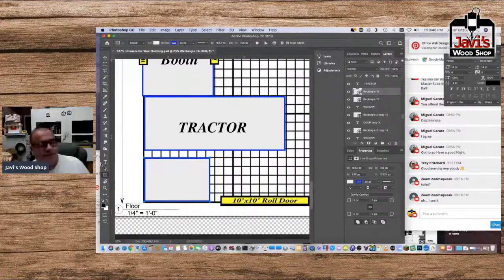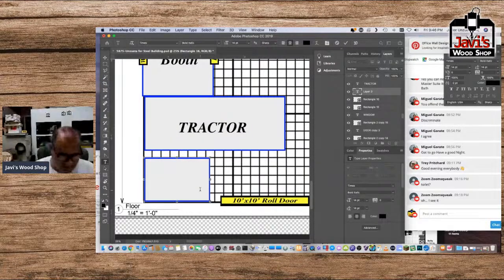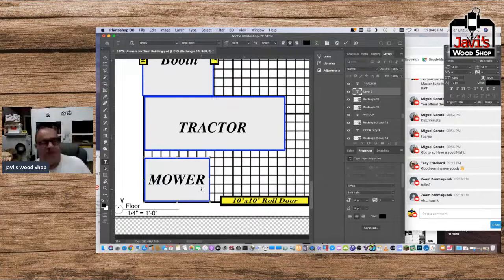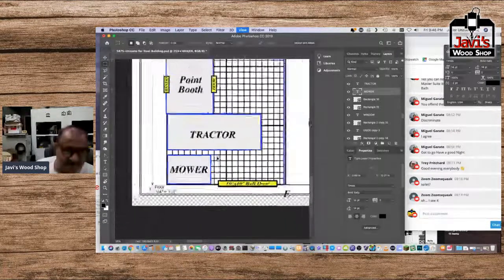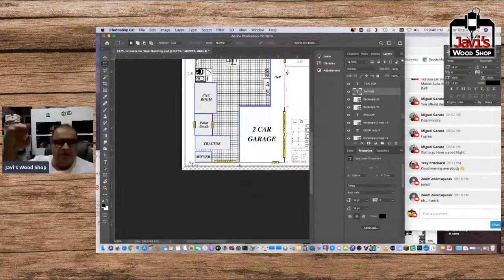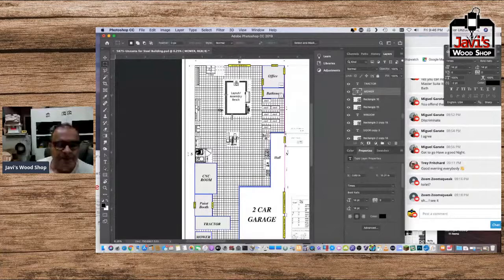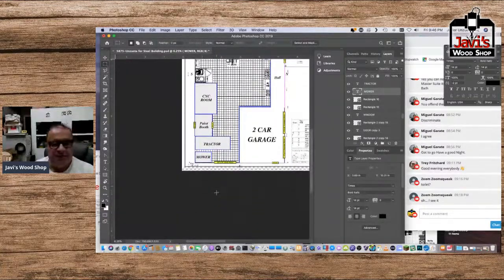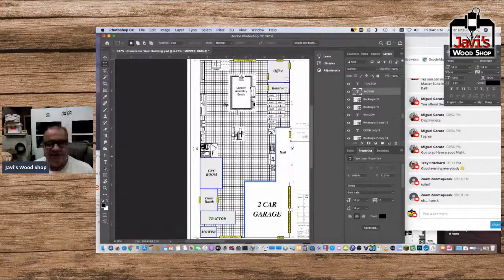All right, so mower. This is a zero-turn mower, folks. So that's what it looks like. Well, that's not what it looks like, but that's the space. So I got my tractor, I got my mower, and if I need to move anything, no big deal. If I need to bring my trailer in, I can move these things out of the way, and I could have both doors open for cross ventilation. It looks like I have a very good setup here.